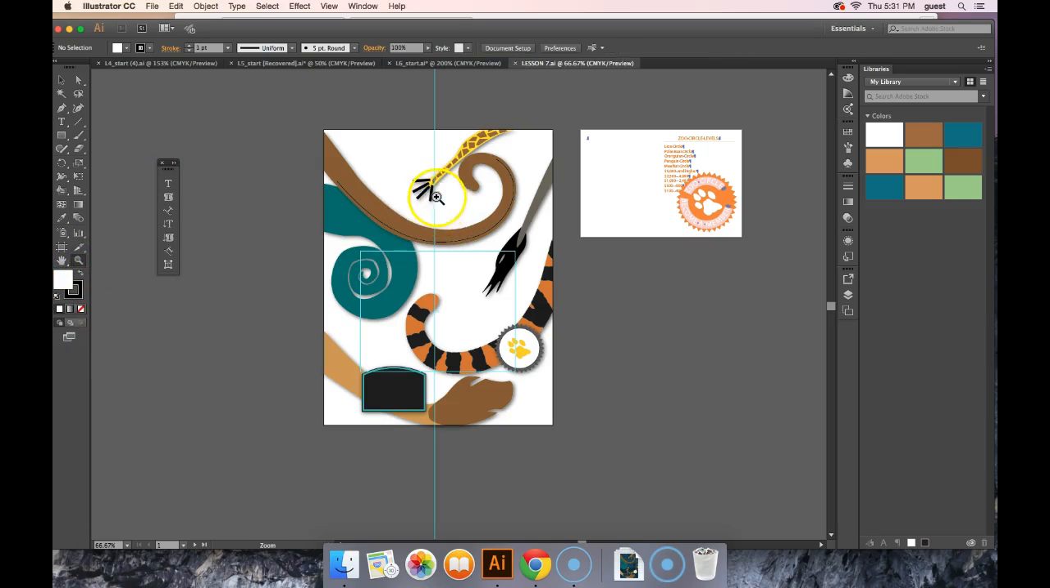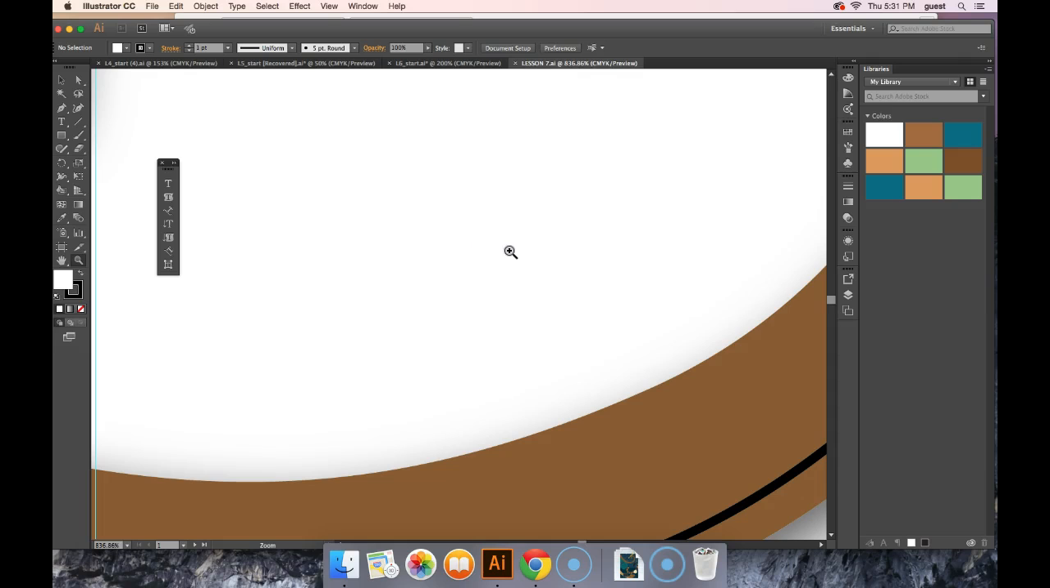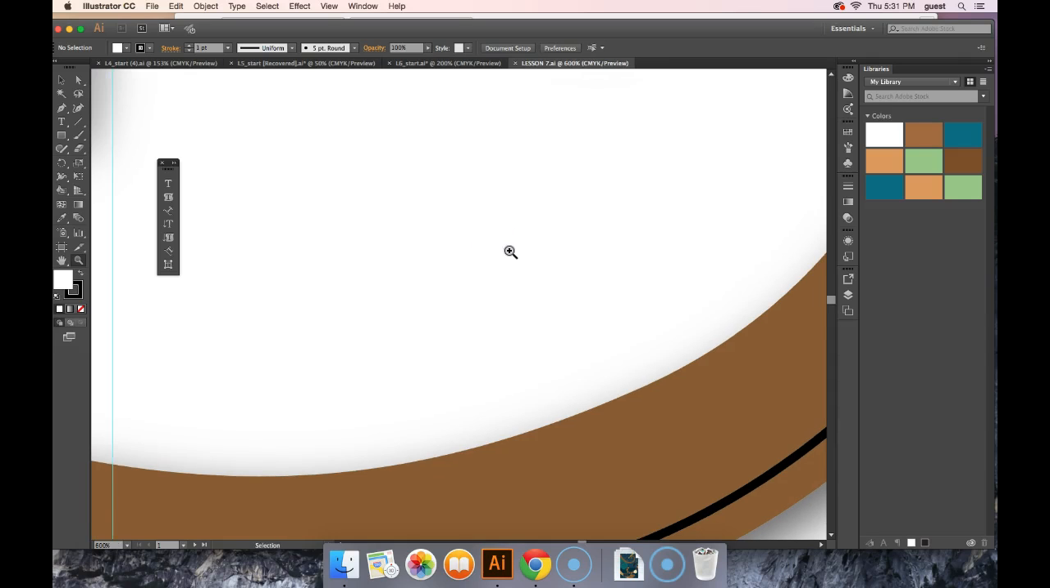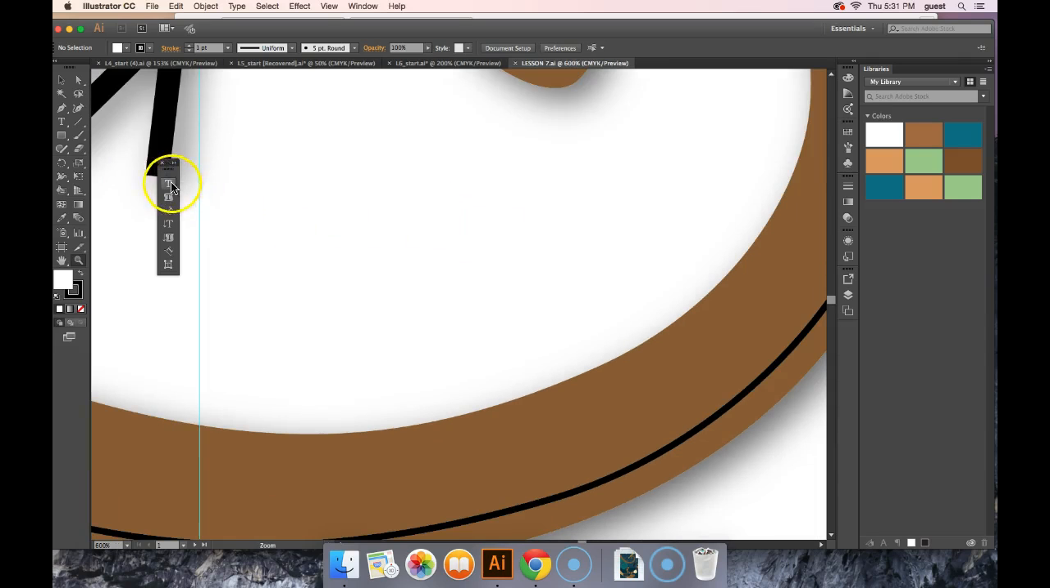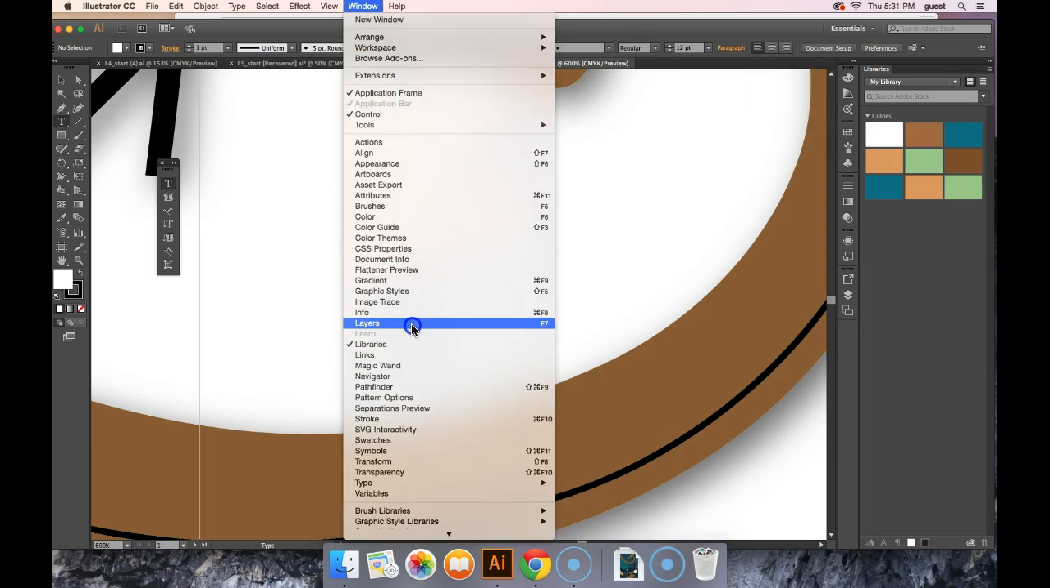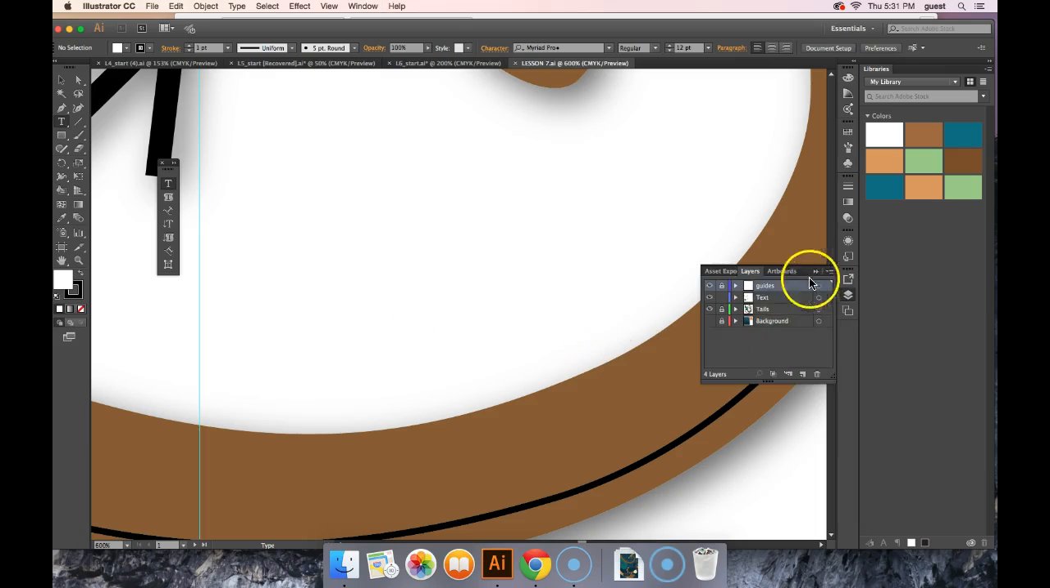I want you to go ahead and zoom in by the tail here. And what we're going to do is type some text here, and we're just going to type in zoo tails. One thing you'll want to do here is make sure your layer palette is open and make sure you're on the text layer to get started. So I'm going to go ahead and just click in this area.